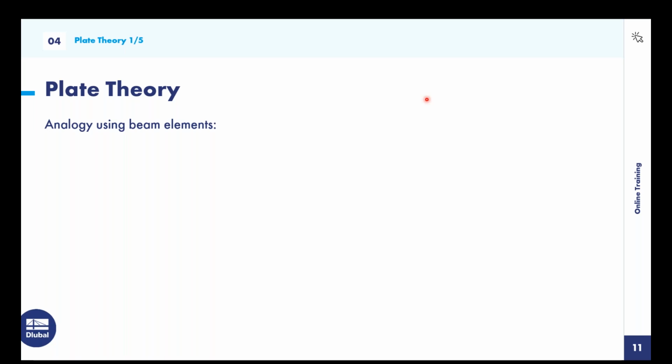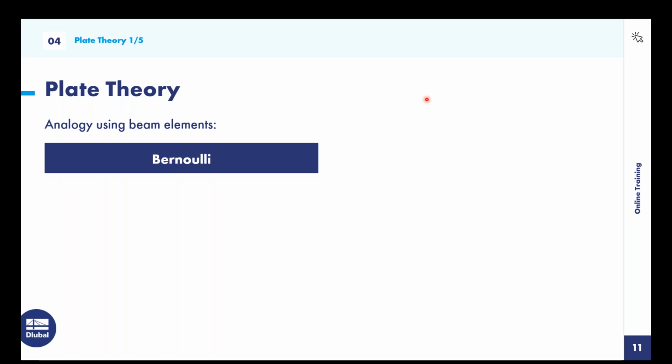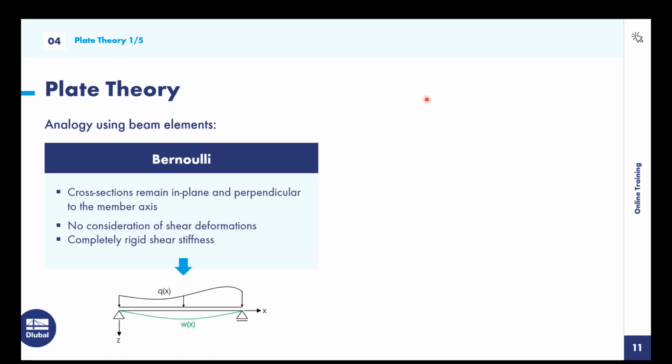One of the beam theories is Bernoulli's theory, which comes with these assumptions. The first assumption is that the cross sections remain in plane and perpendicular to the member axes, so there's no warping. The second assumption is that there's no consideration of shear deformations and that the shear stiffness is completely rigid.